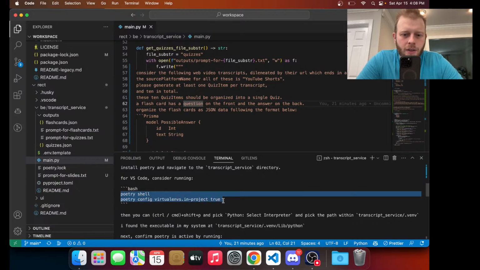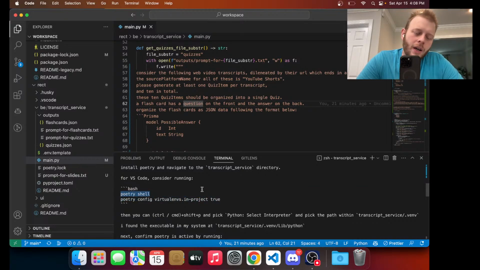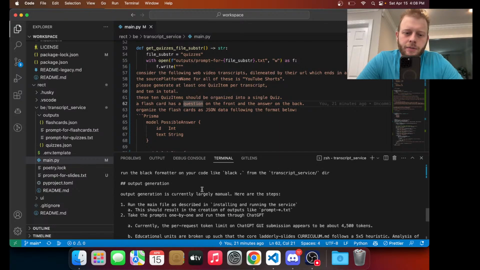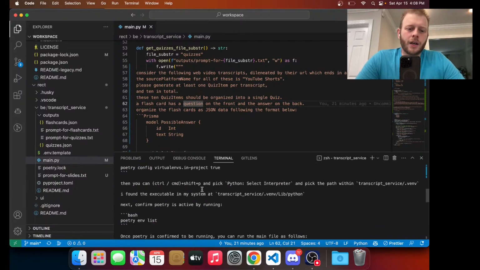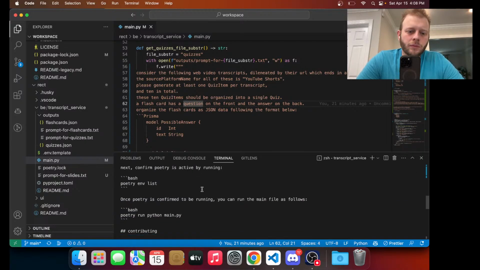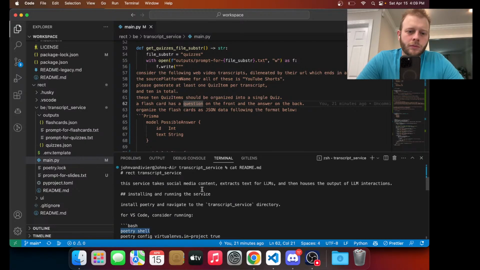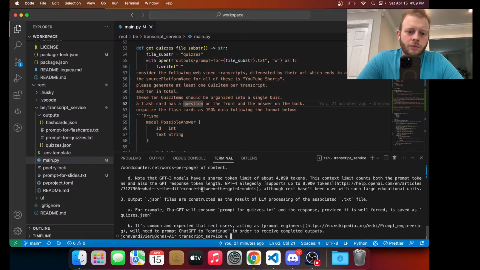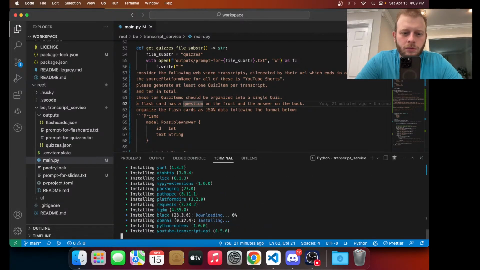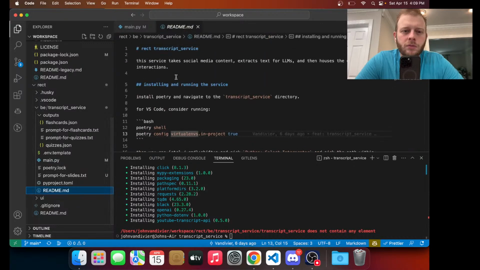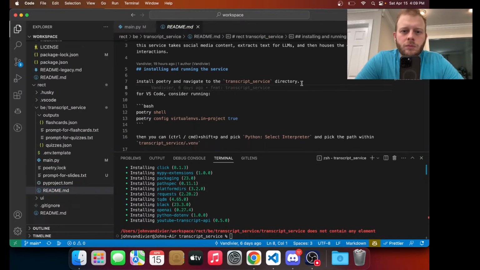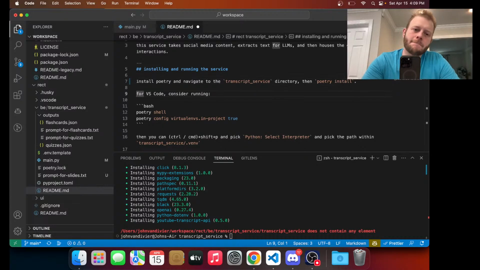Consider running these because we're in VS Code. I don't know if that's needed on Mac. Oh, the README doesn't actually say to run poetry install. Poetry install. Does not contain an element. That's okay.